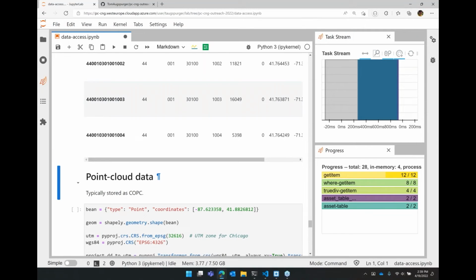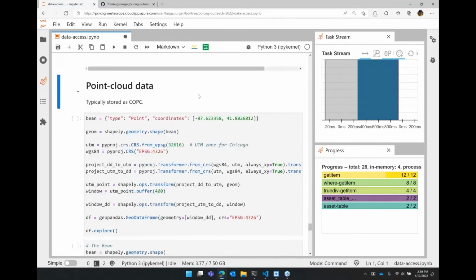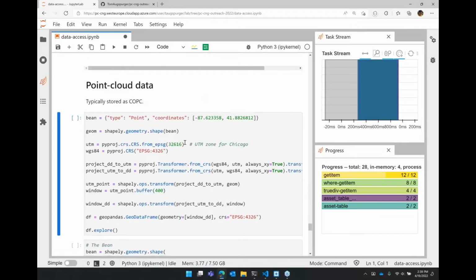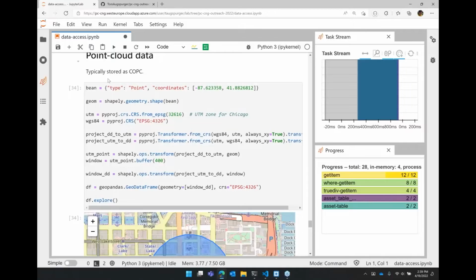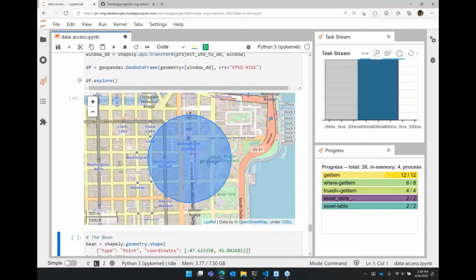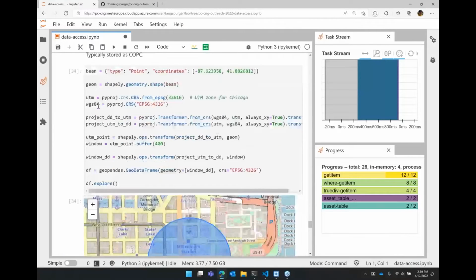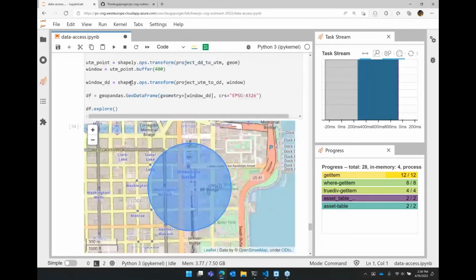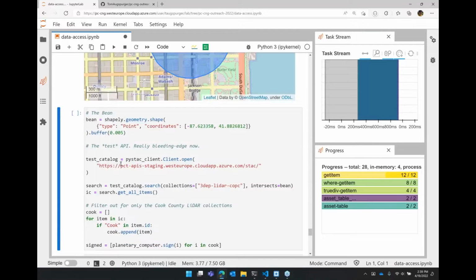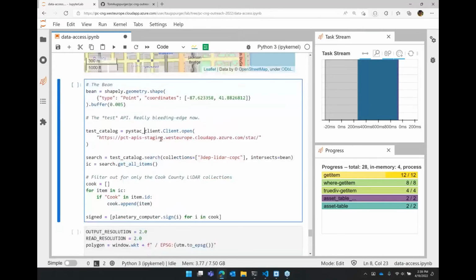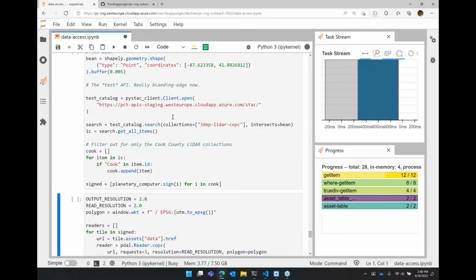Cool. Point cloud data. Last one. We're almost there. This is a new one, but we're working with folks from Hobu to get this onto Azure. We're actually going to look at some LiDAR data from the USGS 3DEP LiDAR program over Chicago. Going to query for this area here. This is using the test API. This is really bleeding edge now, but it'll be available through staging and hopefully production soon.